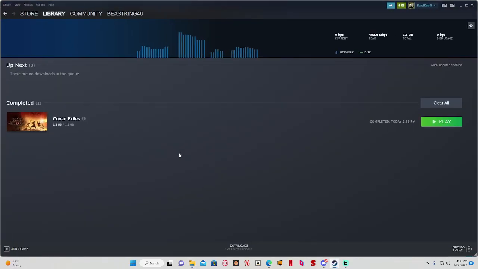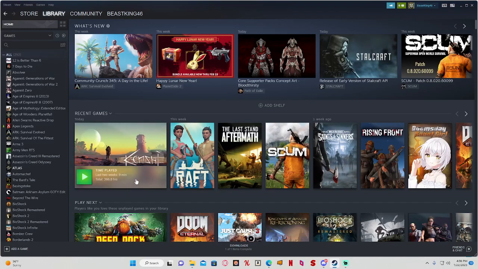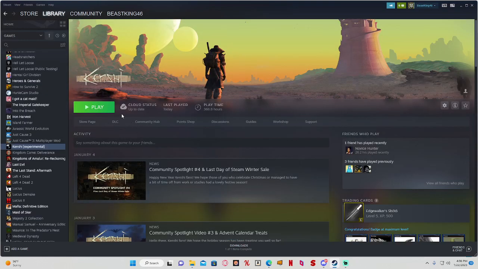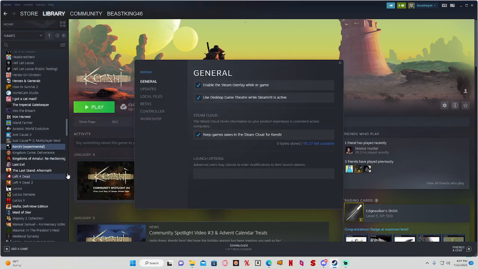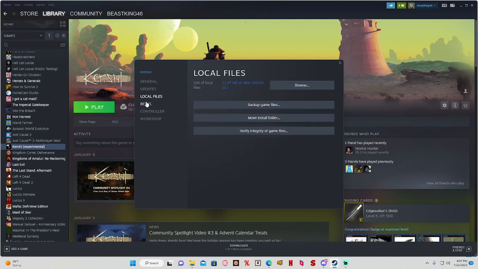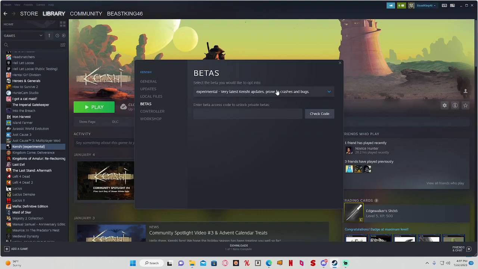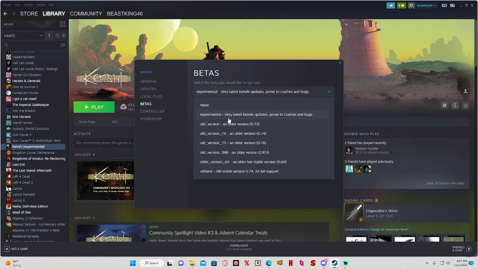Now, if you're still having trouble running, this doesn't help with all the mods, but I do find that it helps with some of them. If you head over to Kenshi and launch it directly from your game, well, actually no, I forgot they changed that part. Sometimes it'll give you the option to launch Kenshi in experimental mode directly if you click the green play button, or you can go over to properties and go down to betas and launch it in experimental mode.